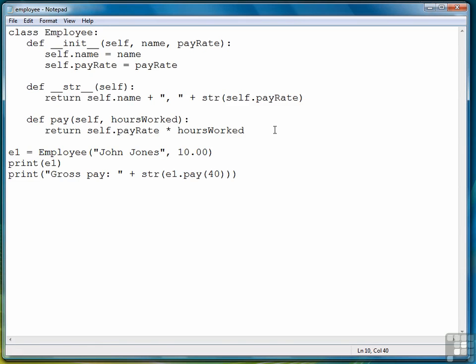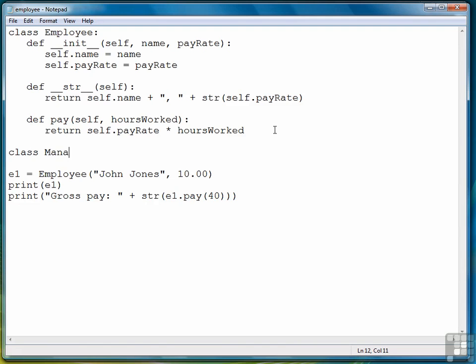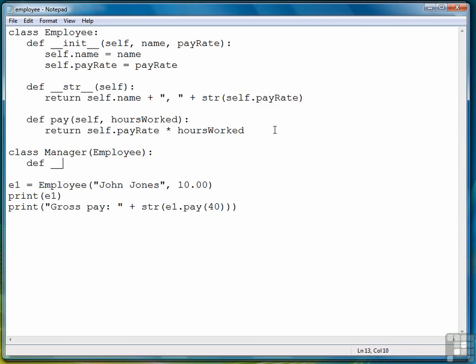So now we want to derive a manager class from the employee class. To do that, we write class manager, and then in parentheses, we write employee. So the first step is to create our constructor. A manager has the same fields as an employee, and they also have a new field, isSalaried, which lets us know how to pay a manager.